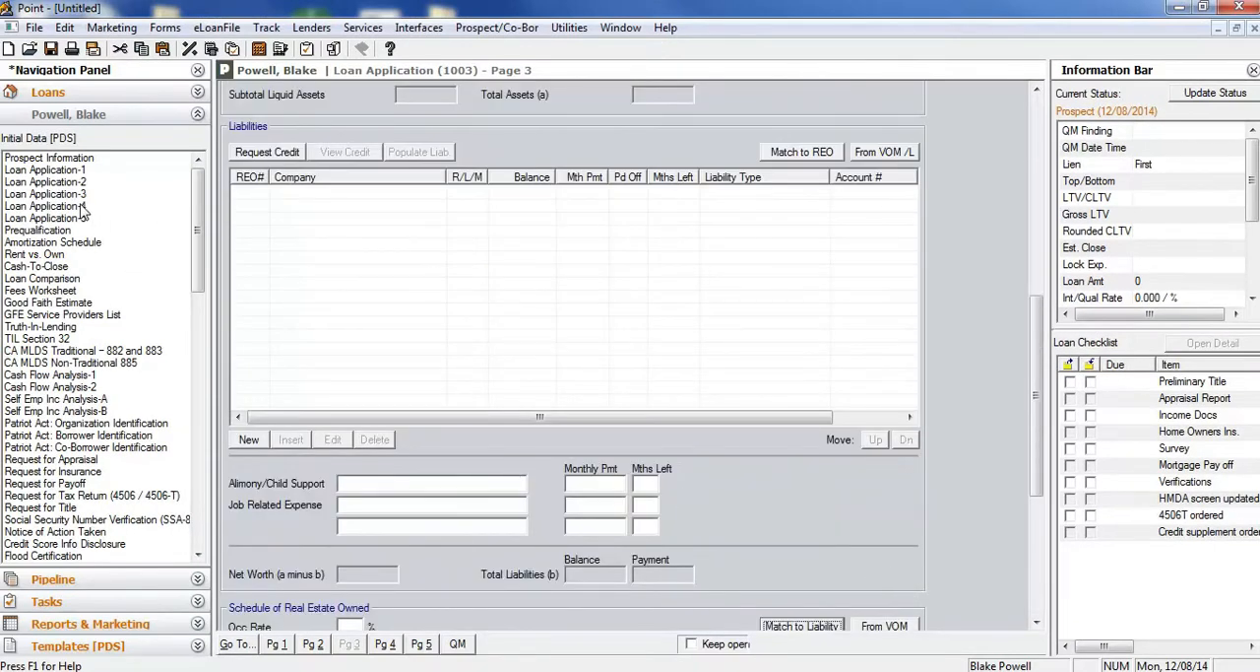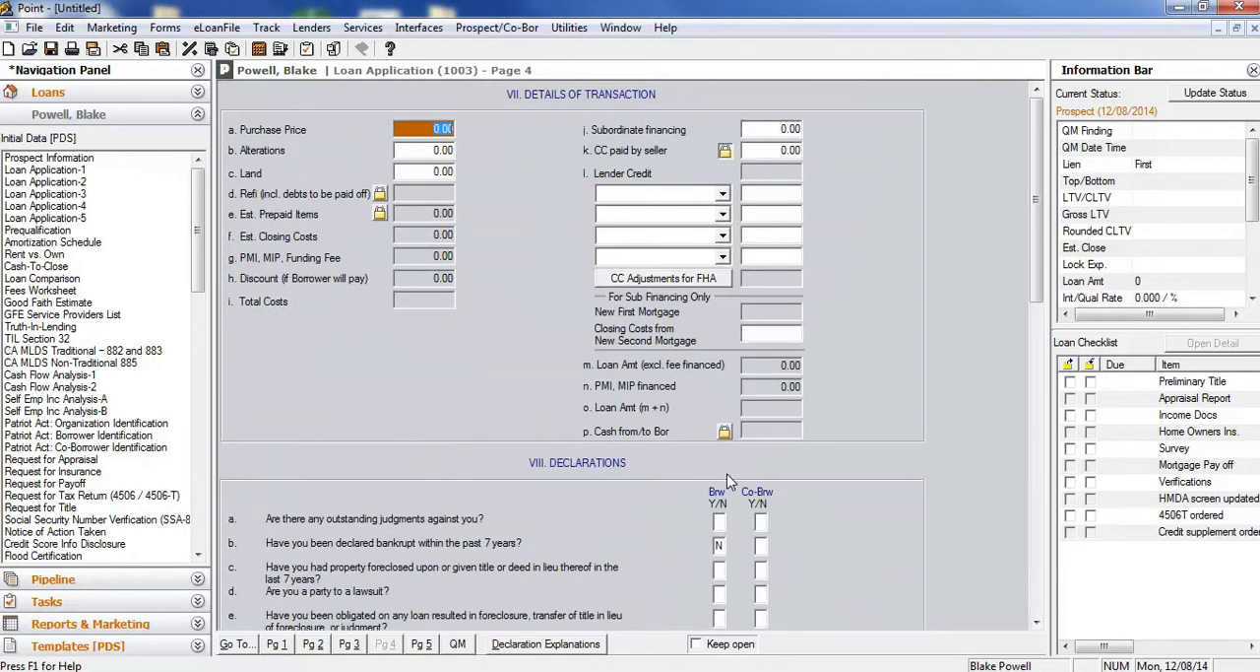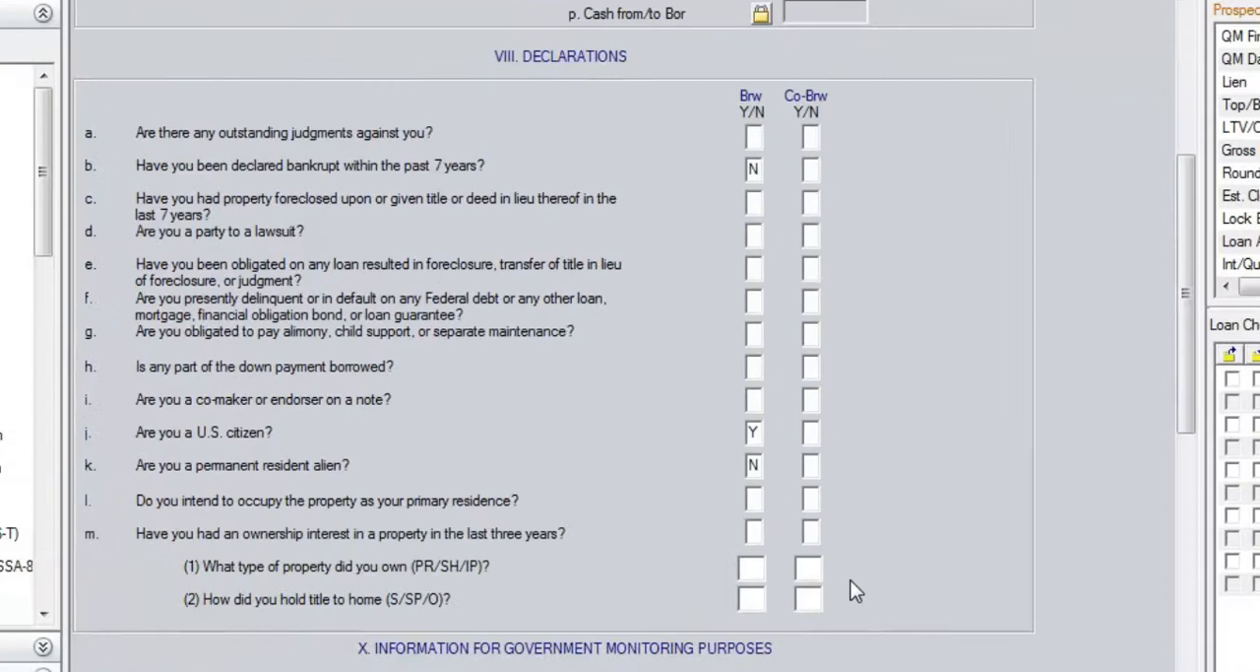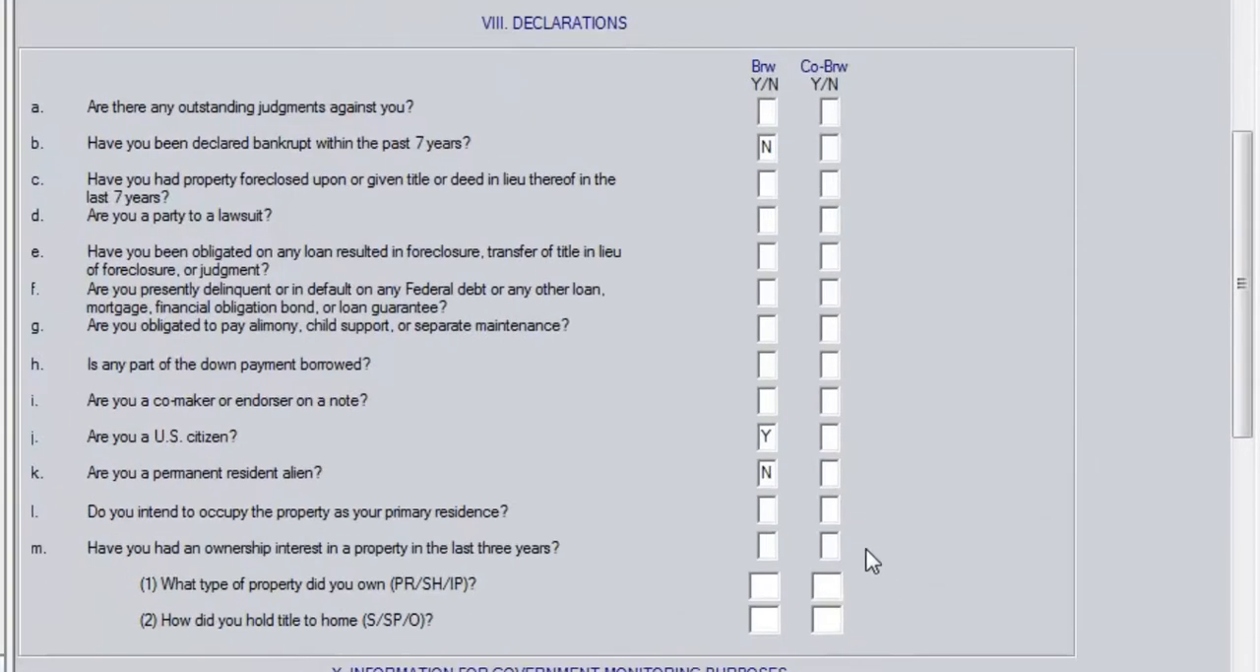And then on page 4, we're going to scroll down to the declarations, and this is questions that we must ask them. These are yes or no questions for both the borrower and if there's a co-borrower. So we're going to go through. If they say yes, put a Y. If they say no, put an N.